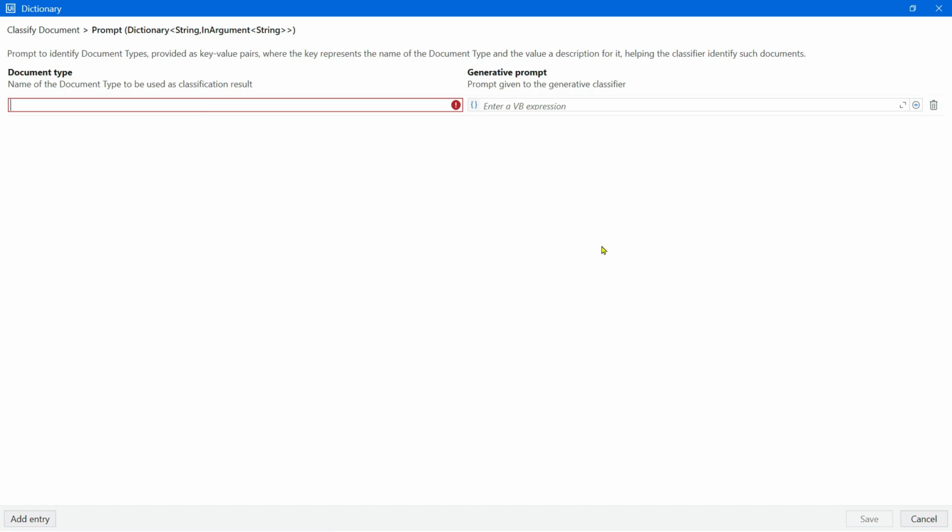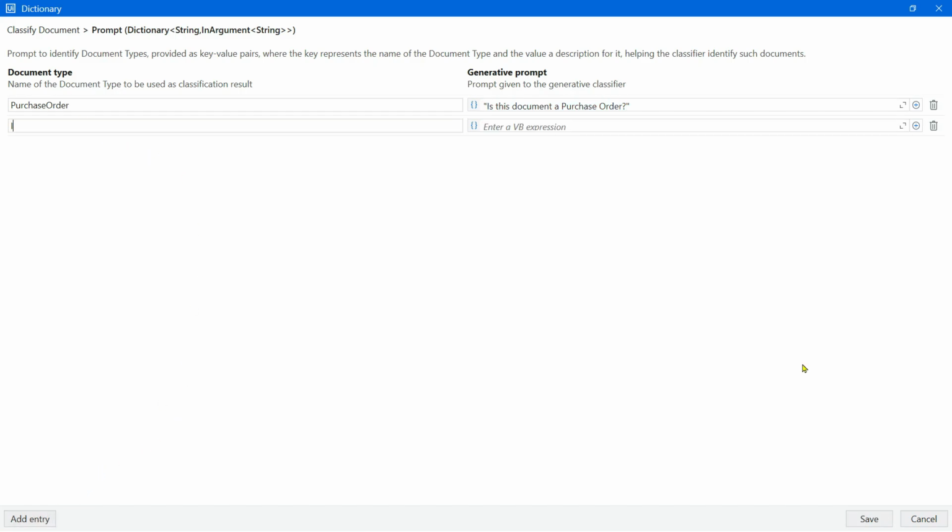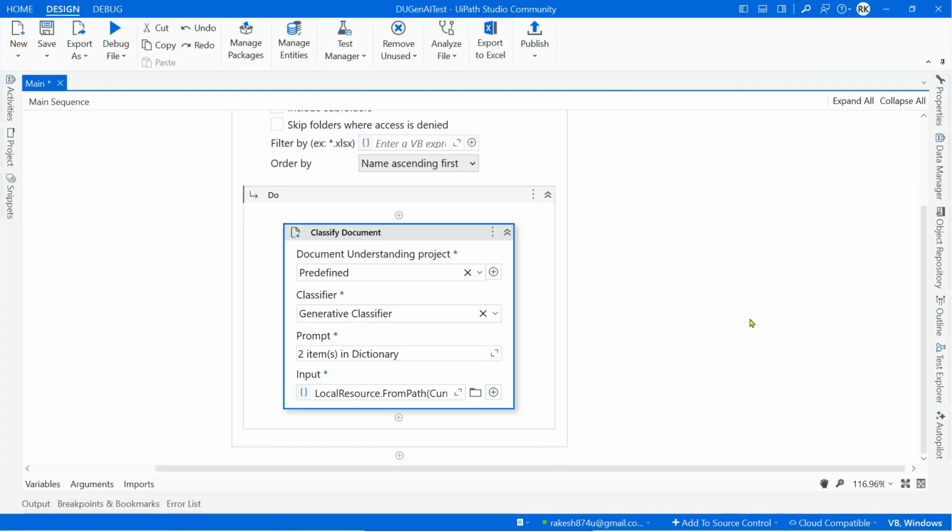The very first document is purchase order, and here I'm going to give it a prompt. Is this document a purchase order? A prompt. Then I'm going to add one more prompt. The second type of document is invoice. So here I'll say, is this document an invoice, and I'm going to hit on save. So my classification is done.